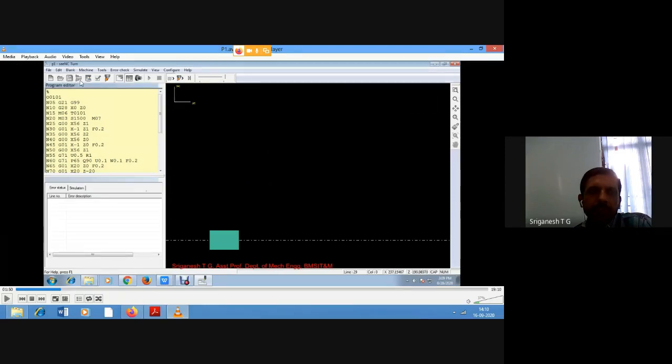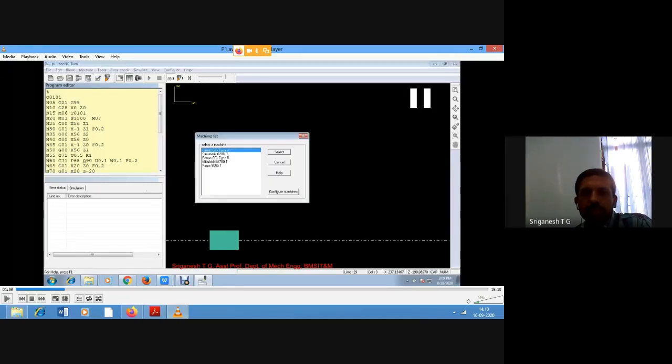Then after define blank, the next icon, you can see a kind of machine symbol, is for select machine. For select machine, click on that icon. This particular window will appear. Select any machine, just click select. All we are doing here is assigning this program to a machine, that is this particular step. You can select any one of the machines and click on select.